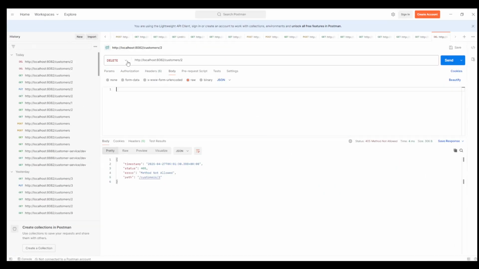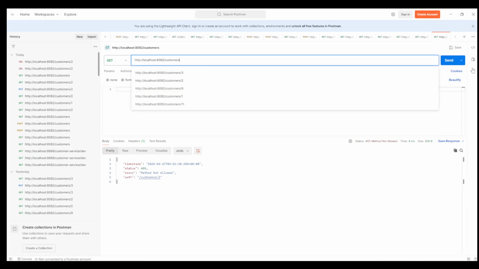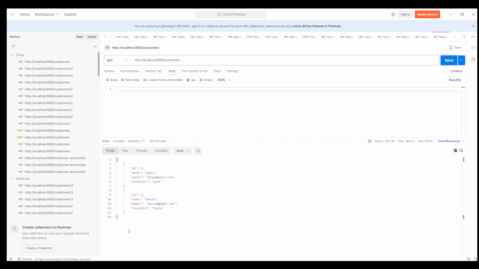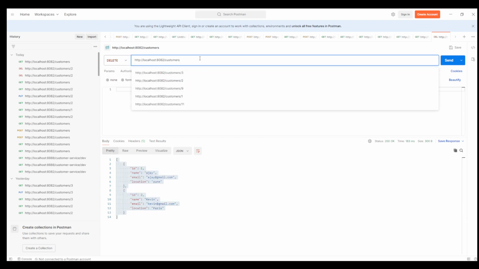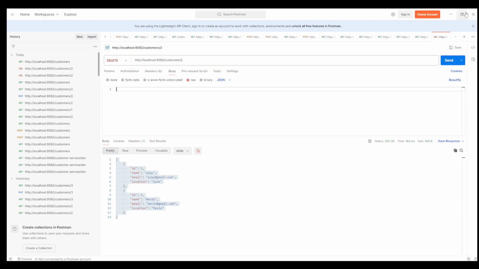Now let us test. First we can call the GET method and check whether it is showing the 2 records successfully, because we have rebuilt it. Seems good. Now we can directly call the DELETE method, passing the second ID to delete. Seems good. Customer successfully deleted for ID 2.